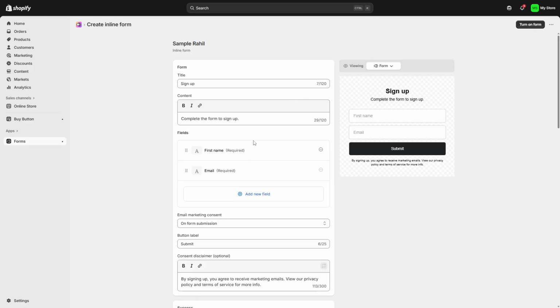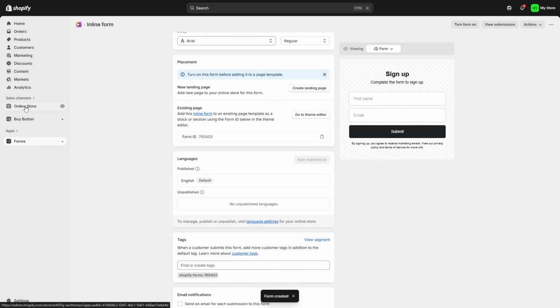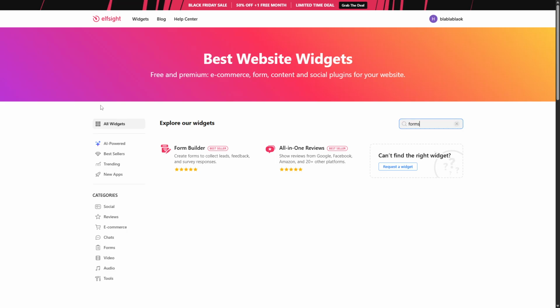If you prefer or need more advanced features, you can use a third-party app. Create your form in a tool like JotForm or ElfSite, customizing the fields just as you did before. When you're done, locate the embed or share code the app provides.